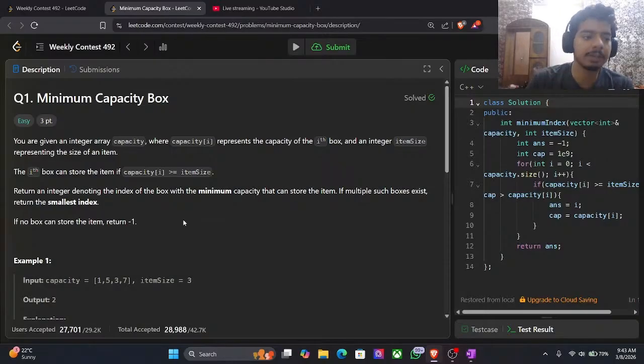In this problem you are given an integer array capacity, where capacity[i] represents the capacity of the ith box, and an integer itemSize representing the size of the item. The ith box can store the item if capacity is greater than or equal to the item size. Now you need to return an integer denoting the index of the box with the minimum capacity, and if there are multiple such boxes, you need to return the smallest index. If no box fits, you can just return -1.